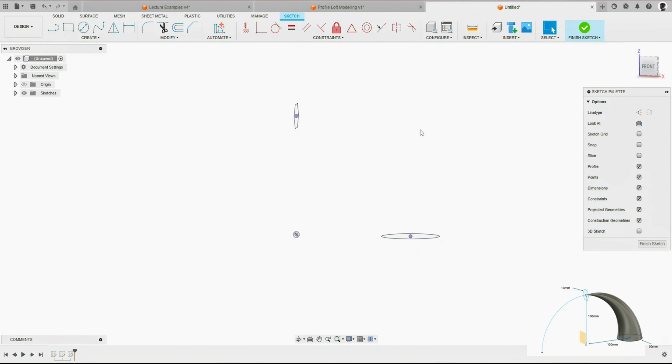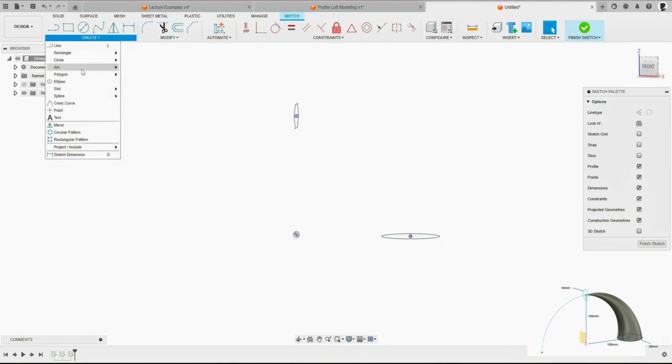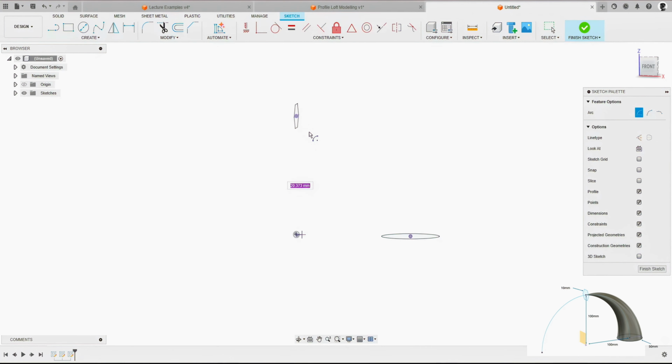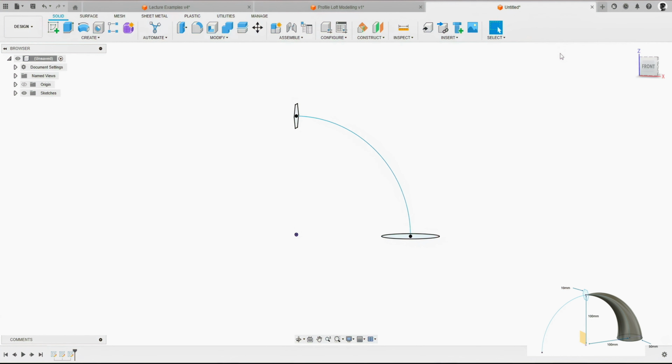Okay, now they're projected. We should be able to continue in our sketch. Let's go back to the arc, center point, snap from here, snap on to the first point, and then finish the arc at this point here. Okay, right click OK. Let's finish that sketch.